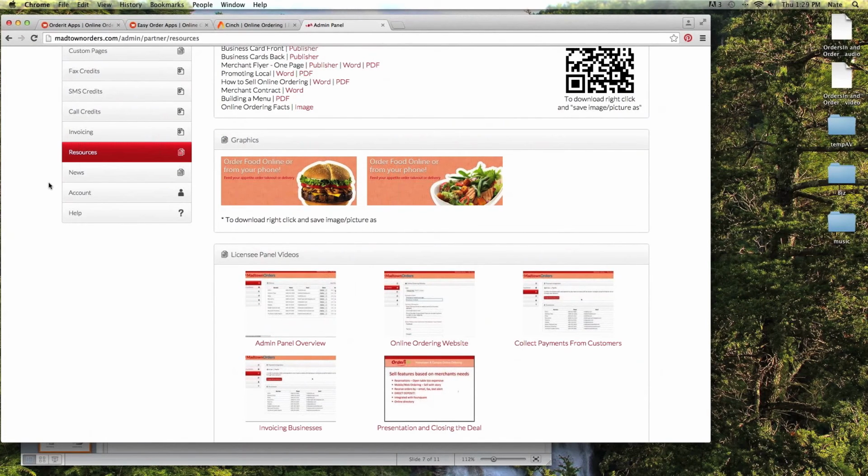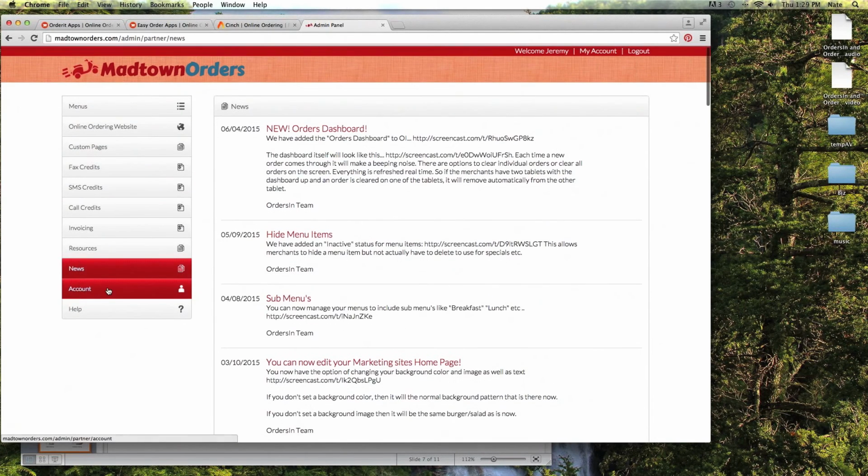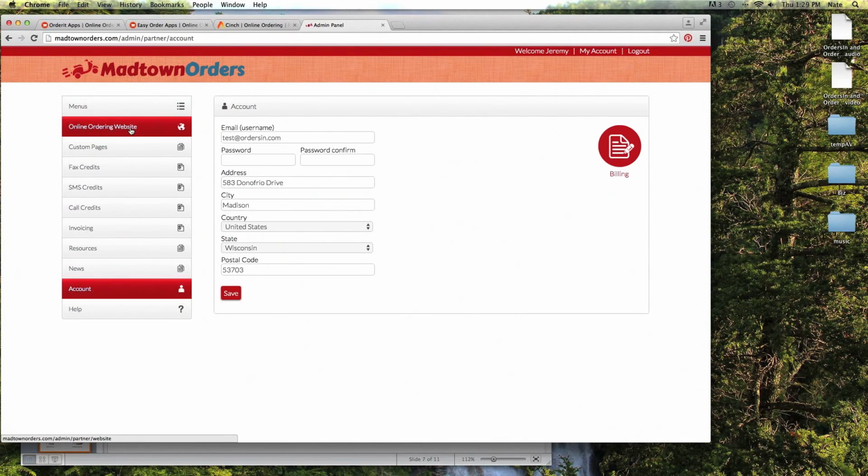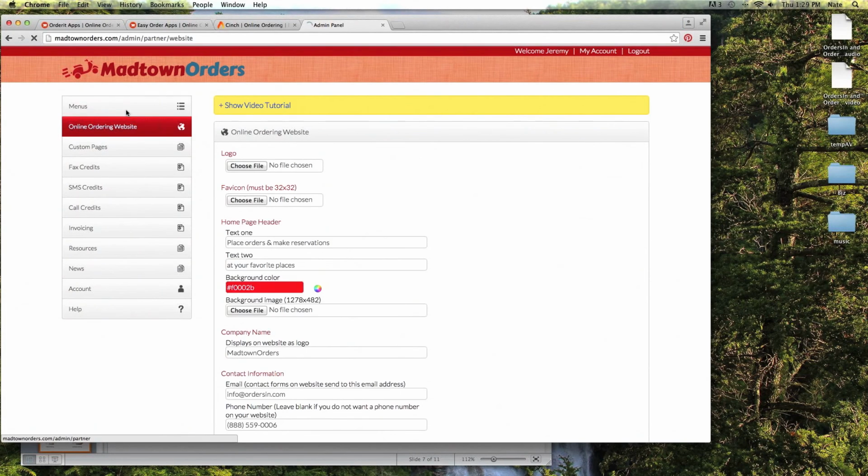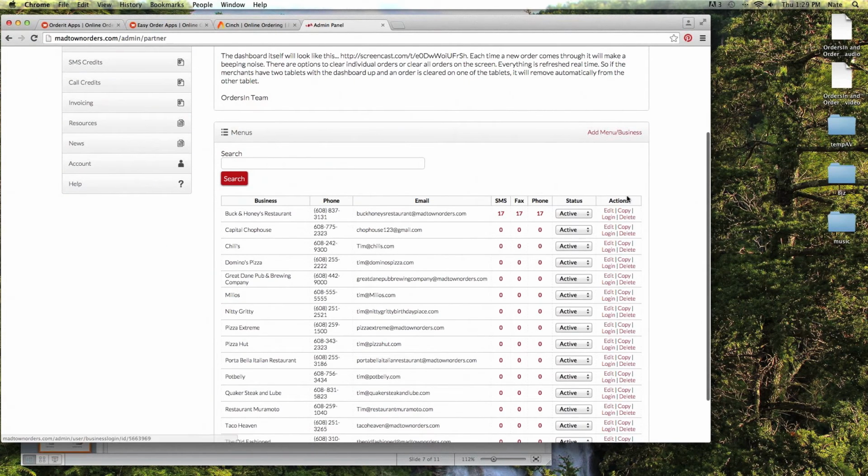And then, of course, when you're ready, you can set up a time to talk with me or one of our sales representatives, and then we'll go through the sales strategies and best practices that our licensees have had success with over the last few years. And of course, we've got the news area and then your account information as well. So let's go inside the merchants panel.